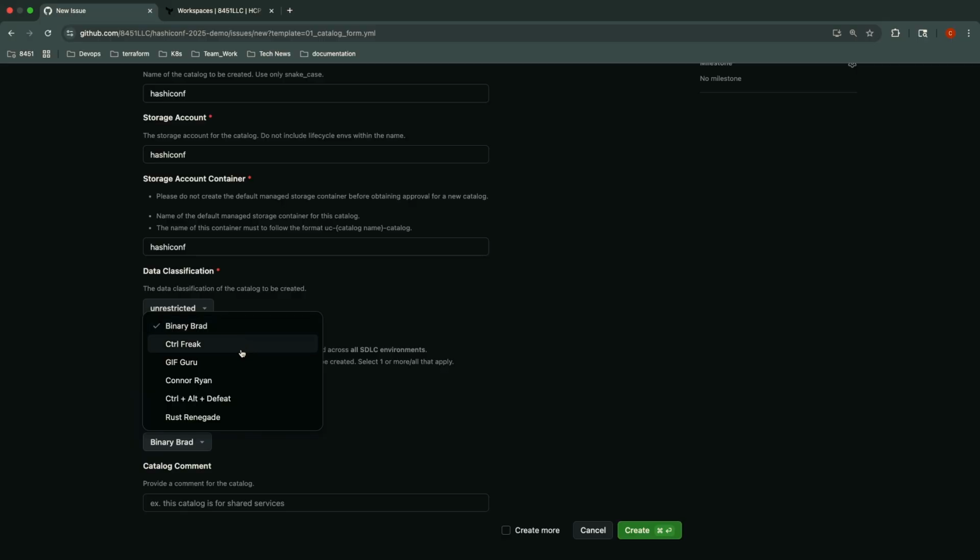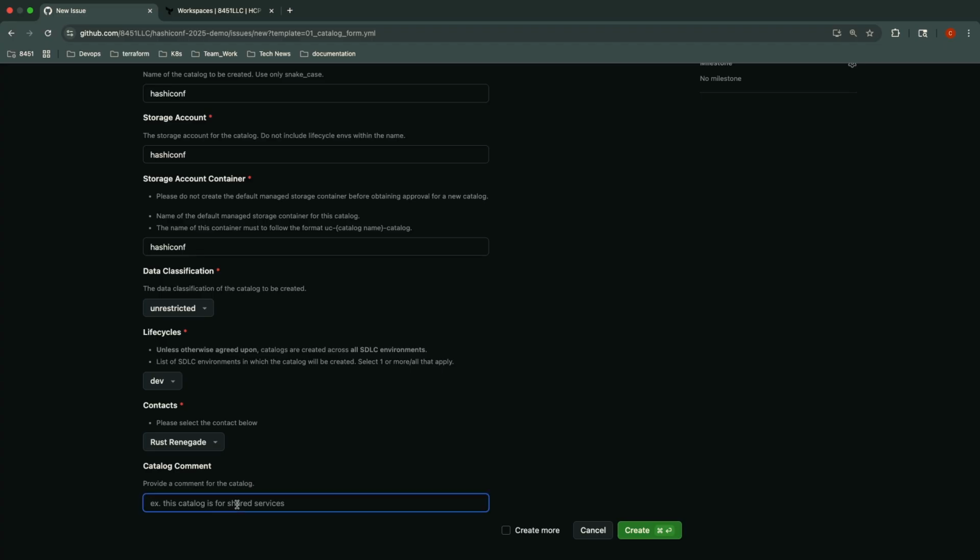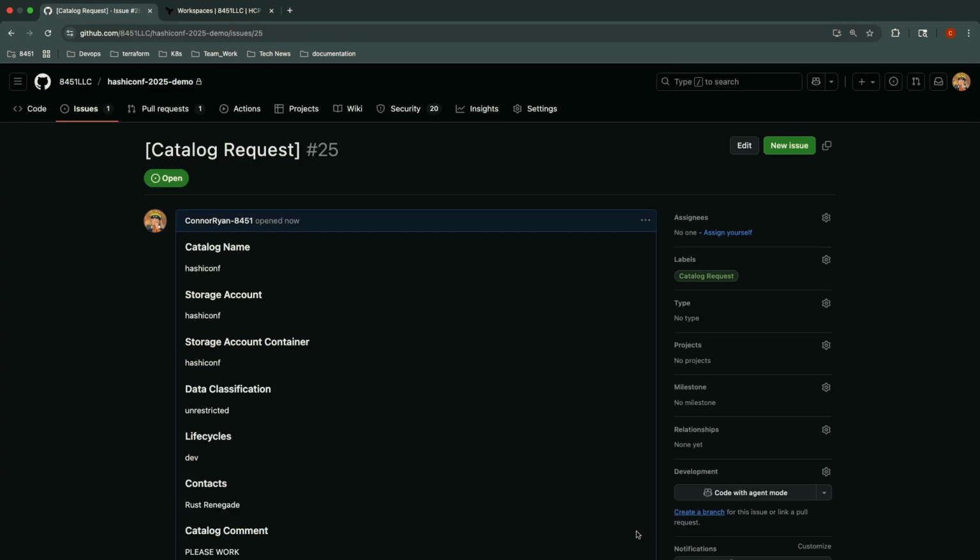And now we're going to select a contact here. I have a couple people here, but I'm going to do Rust Renegade for all you Rust people out there. Props to you guys. And of course, the most commonly used GitHub commit. I really hope this works. So we are going to create this, and let's see what happens on the action side.